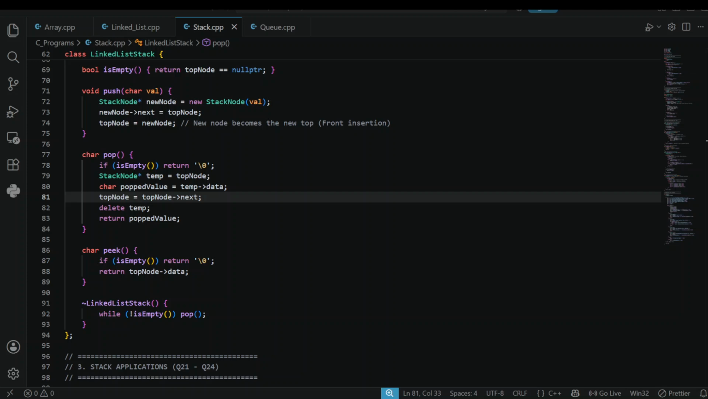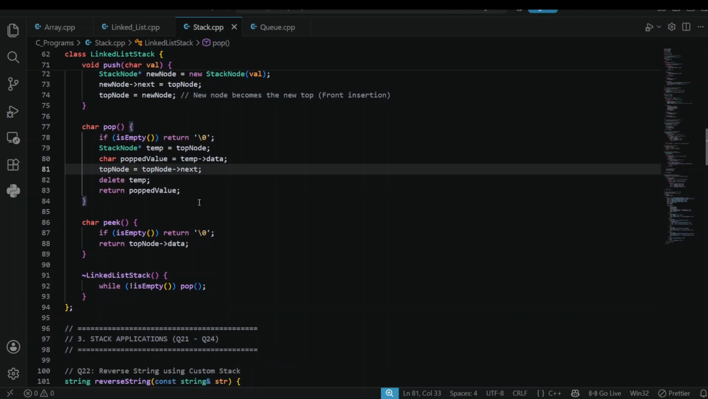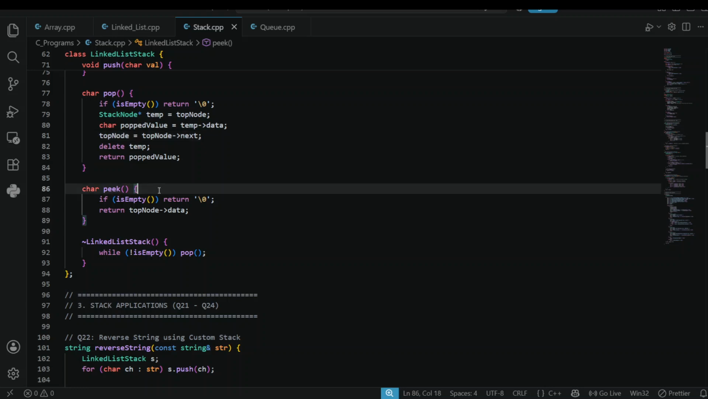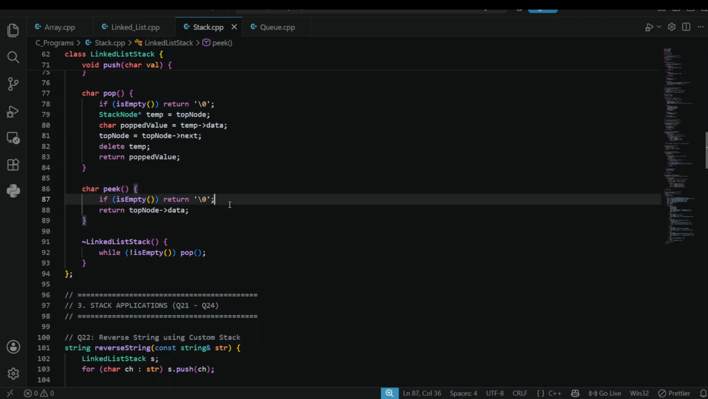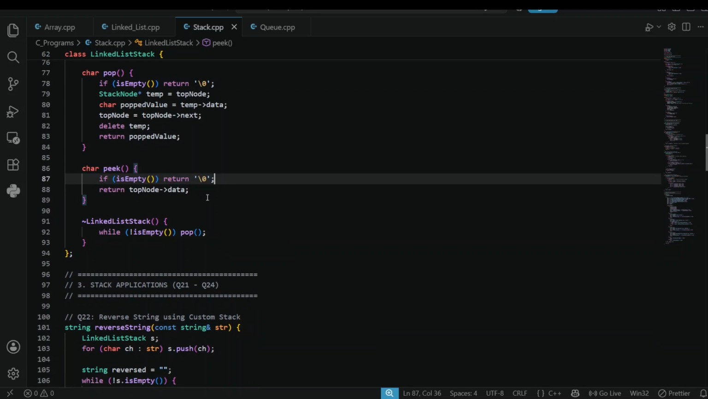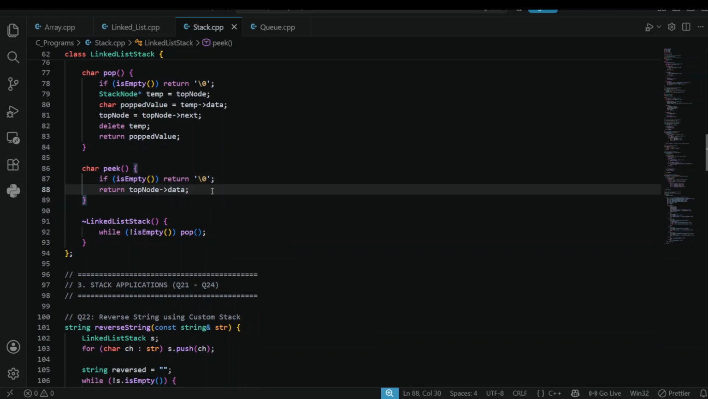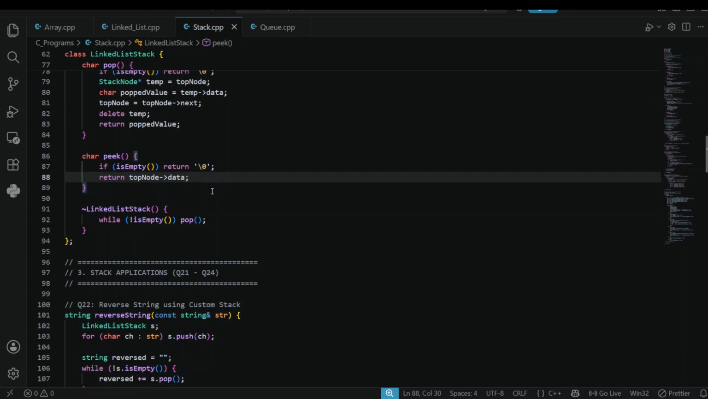Now it's back to the code. See how we have popped, and then the peek. Yeah, it's the same thing. It is returning what is in the top. If the stack is empty, return zero. Otherwise, return the top node's data. What is in the data of the top node, return that data only.